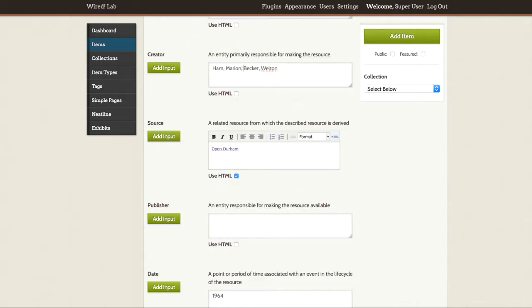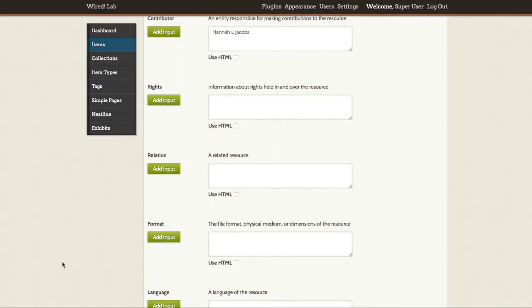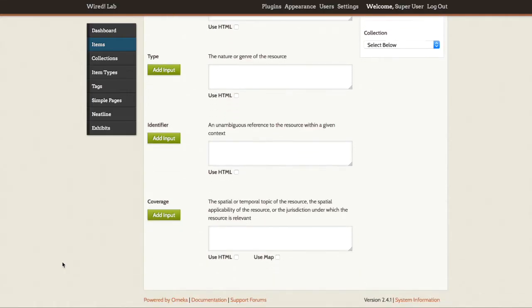This place information may be added down underneath coverage. So if we scroll down to coverage, the description for this field says the spatial or temporal topic. In this case we reserve date always for temporal information and coverage for spatial. So I will add in the address 411 West Chapel Hill Street, Durham, NC, and if I have the zip code I can include that or not. It depends on what's important to me.